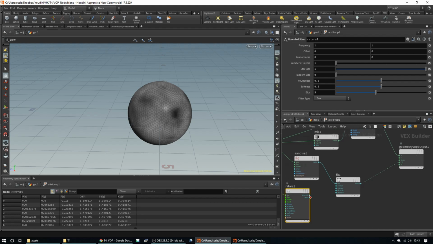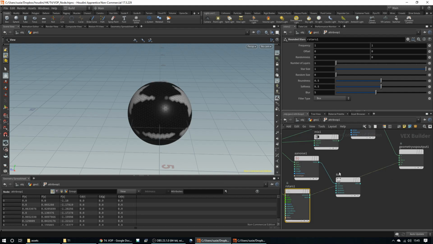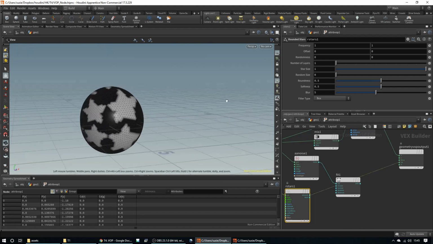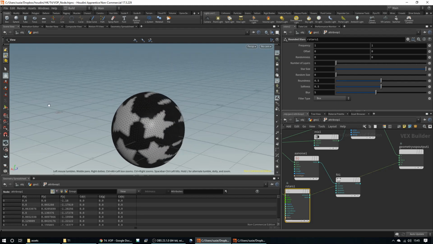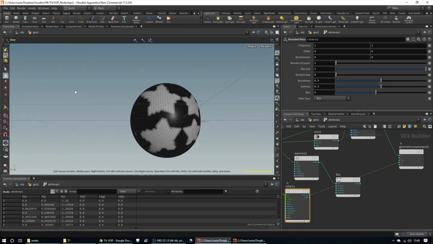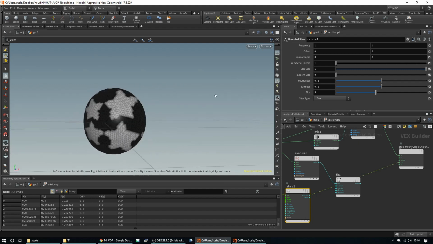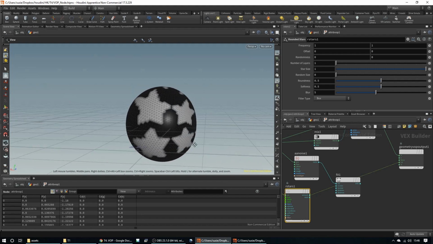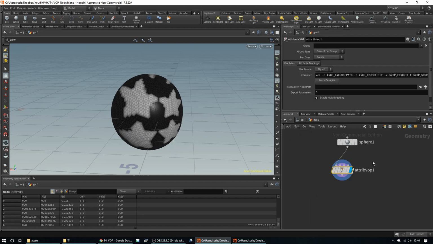So let's have a look at how that would display. So you can see effectively it's as if we're projecting it in the Z axis, and it's only using the X and the Y. I'm going to jump ahead a little bit and put some UVs in here.